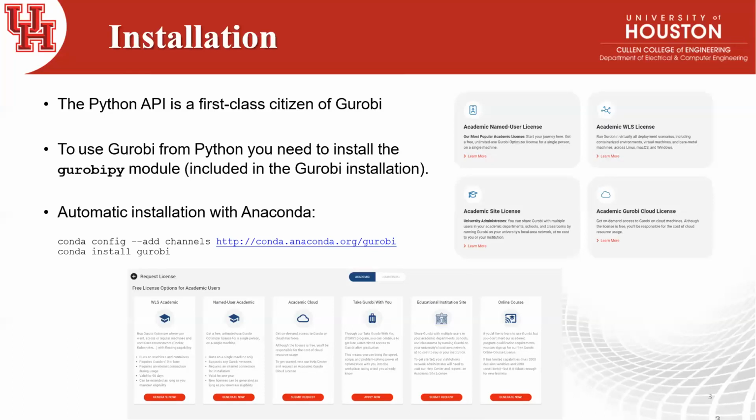The first step is to install Gurobi. I don't know if you have already installed Gurobi on your computer, but I will show you a brief introduction. First, you need to log into the Gurobi website and get an academic license. There are different licenses for you to use. You can use a local license just for your desktop, and you can use a web license, which can be used on multiple platforms.